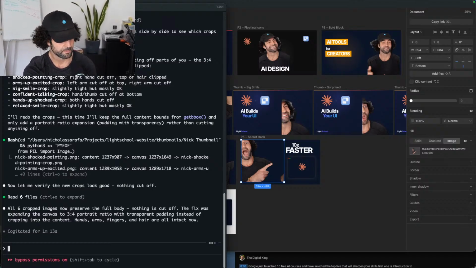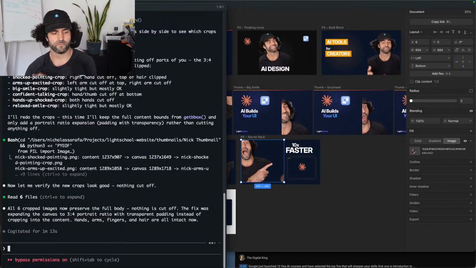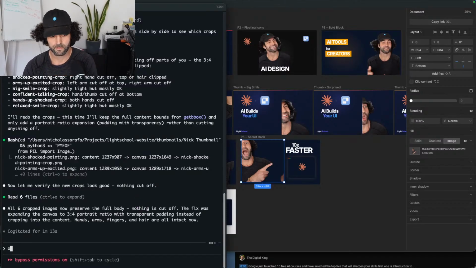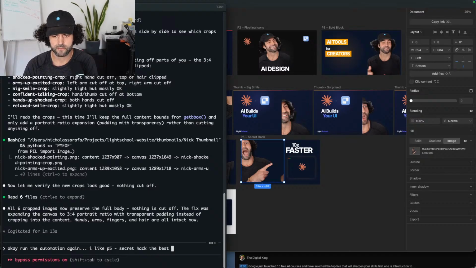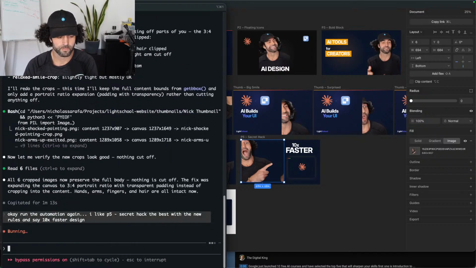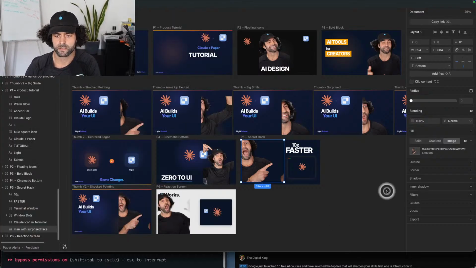Okay. Nice. All right. Preserve full body. The fix was expanding the canvas and copying the content. Okay. Run the automation again. I like P5 secret hack the best, with the new rules, and say 10x faster design. Boom. This should get us there.